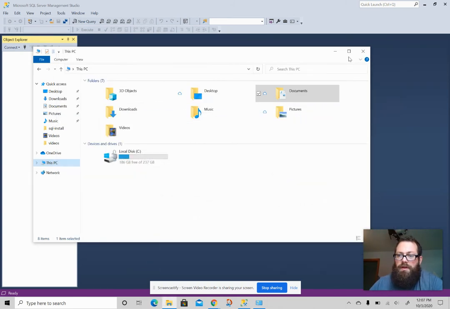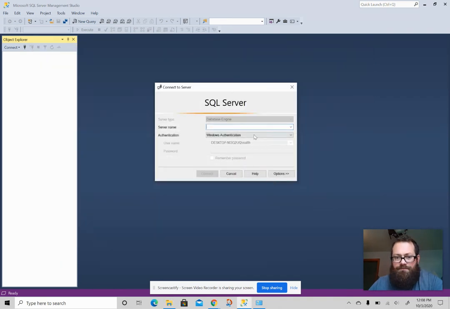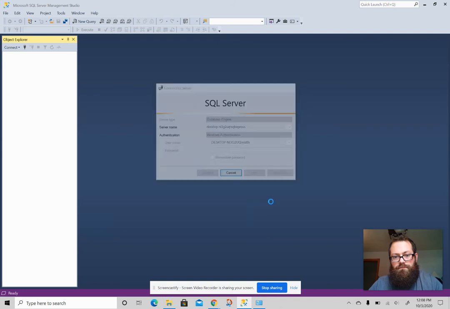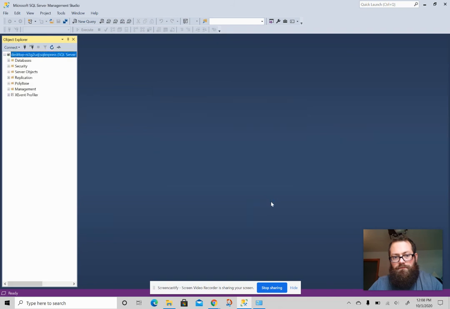Unfortunately you can't copy and paste out of that, so you have to pull up Notepad or something and transcribe it. But because it's listed here, I'm just going to supply desktop/ni3g2uq and then / so it's a / not a \ SQL Express. Okay, and then I'm going to connect. And you'll see that I am connected to my SQL Express instance in the Object Explorer.